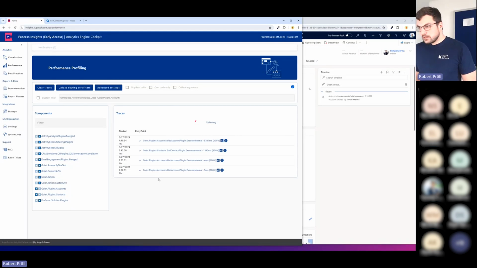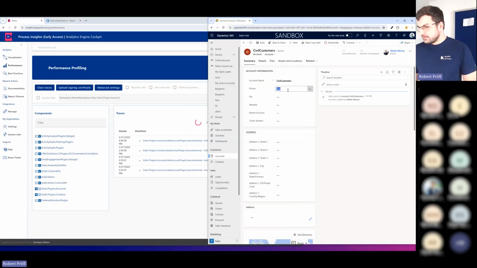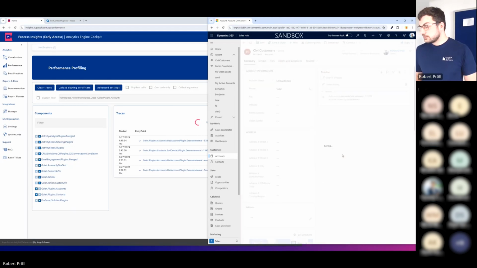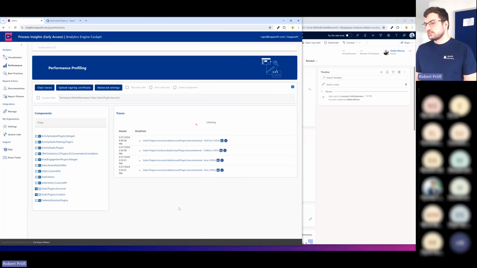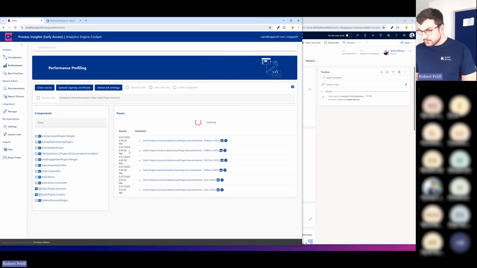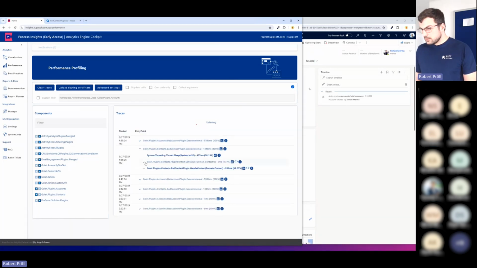Okay, great. So let me do it again. So what we expect now is that we will see both. We will see the account plugin, which will trigger the contact plugin, and then we should be able to see that something is wrong with the contact plugin. Okay, so I think it's this one, yes. The order here is not correct, but this one was the first one, and after that we got this one. Okay, so let's see what we got.